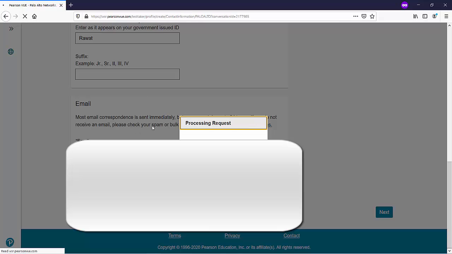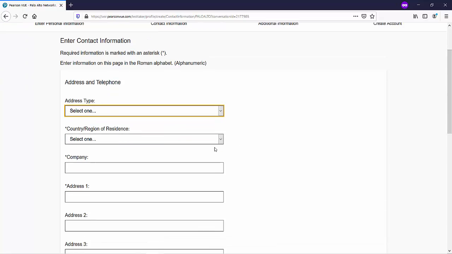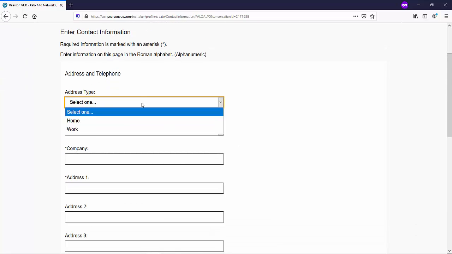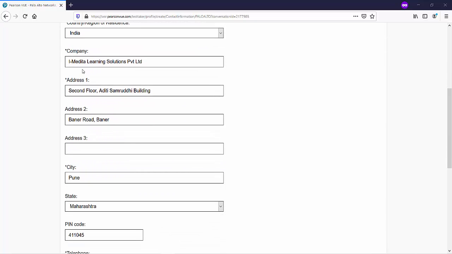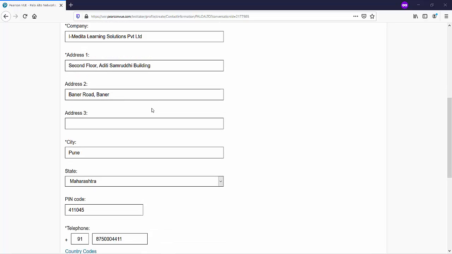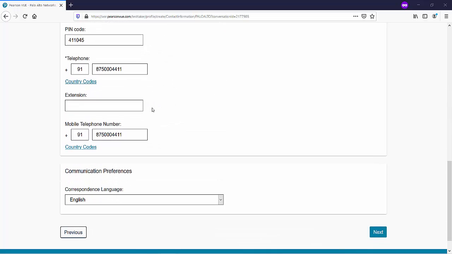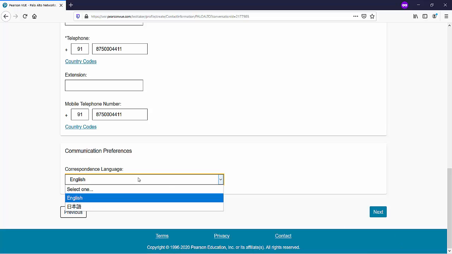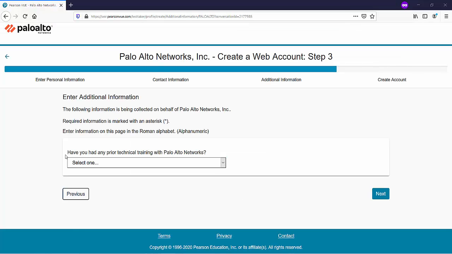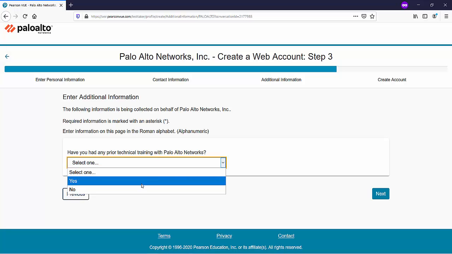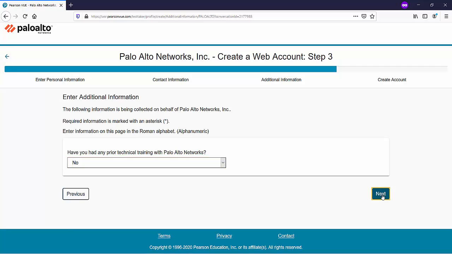Once you fill out all the information, click on next step. Then you have to select the address. You can enter your home address or work address. I have selected my work address. Mention the address. If you're working with any company, you can mention the company name, your address, the PIN code, phone number, and then select the correspondence language. I have selected English and click on next. Here it will ask you, have you had any prior technical training with Palo Alto Networks? You can select yes or no. I have not taken any training, so I'll click no.